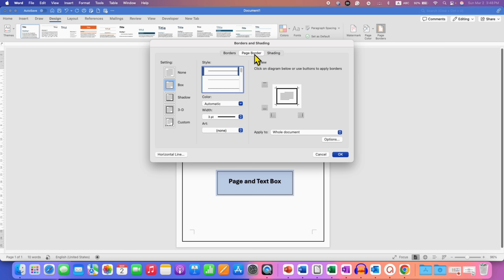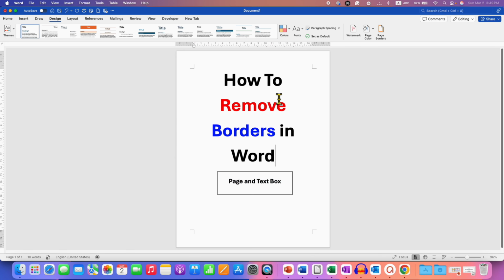Make sure you have clicked on this tab, Page Border, and here instead of box, select the option None. You can see the preview here. After selecting None, as you can see, there is no border. Once selected None, just click on OK, and this will remove the page border from the entire document.